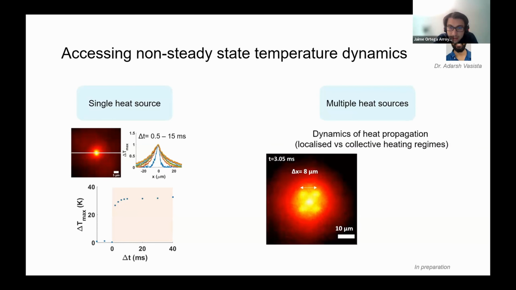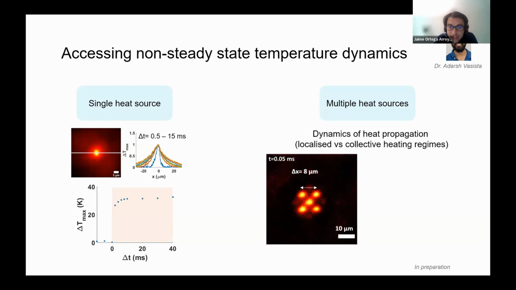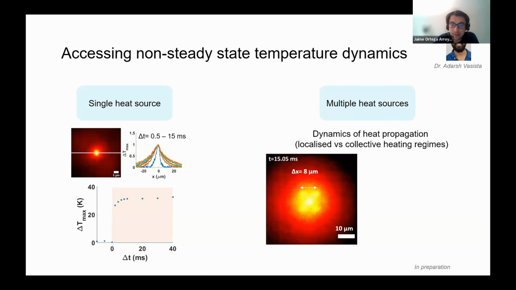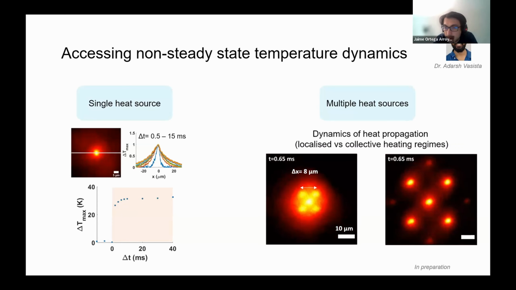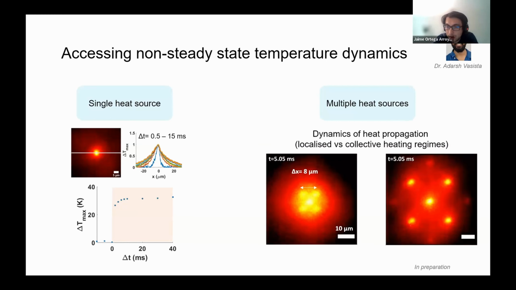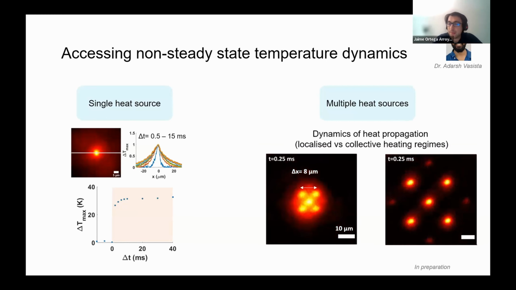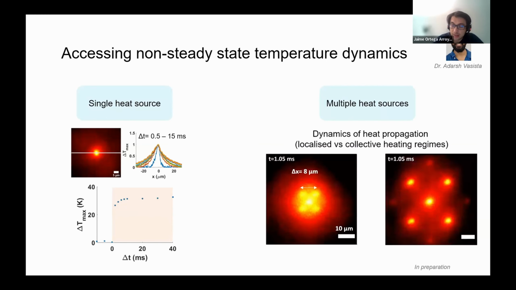In this tiny little video, you can see how quickly you move from a localized heating regime into a collective heating one. If you put them further apart, this takes a little bit longer, and you still have some aspects of localized heating regime.